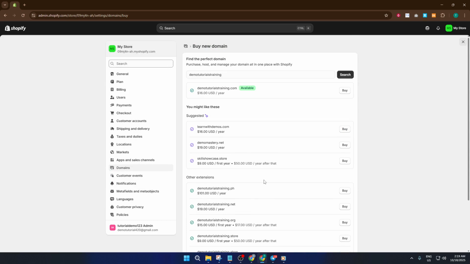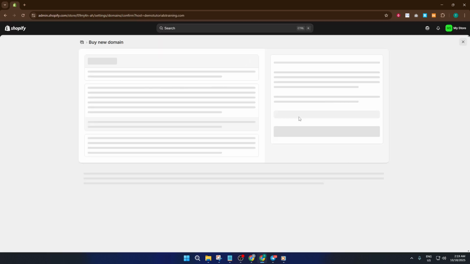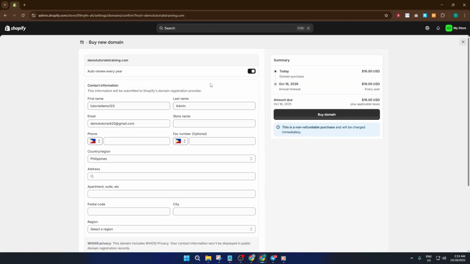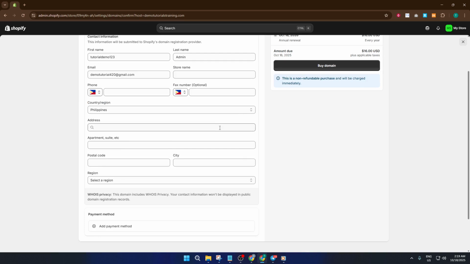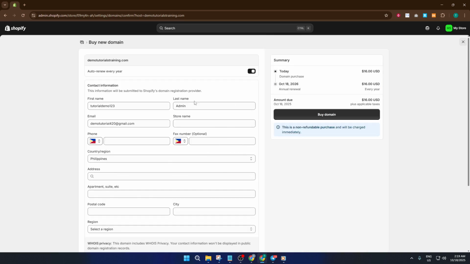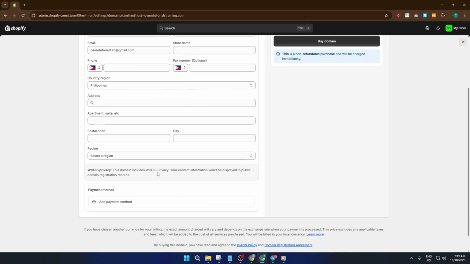Once you see the domain you like and it says it's available, go ahead and click Buy Now. Just a heads up, this step will prompt you for your payment details. Shopify processes everything securely, so go ahead and fill in your billing info. Typically, domains are billed once per year, and you'll have the option to set up renewal reminders down the road so you never lose your address.